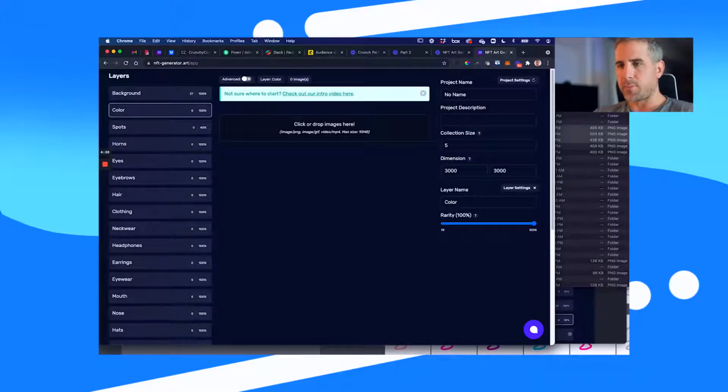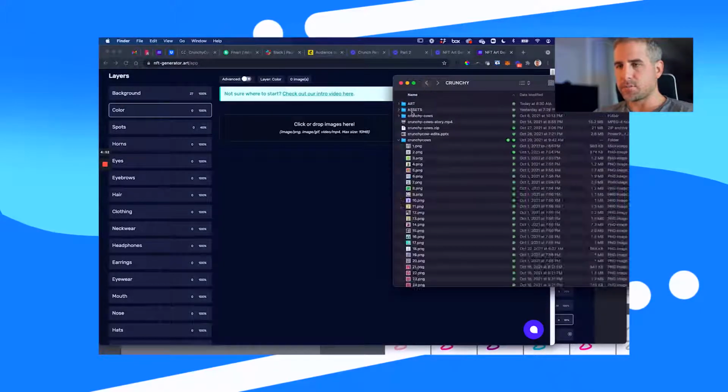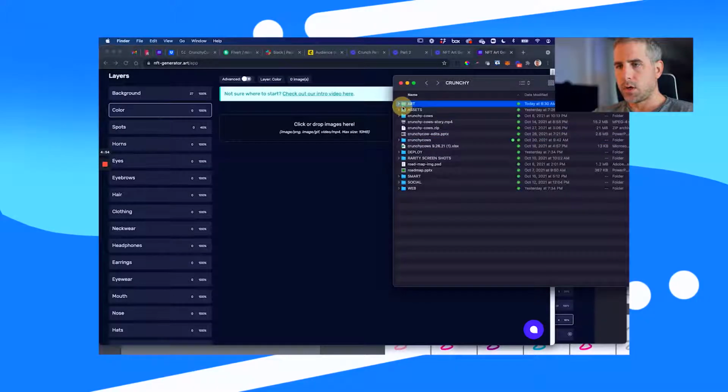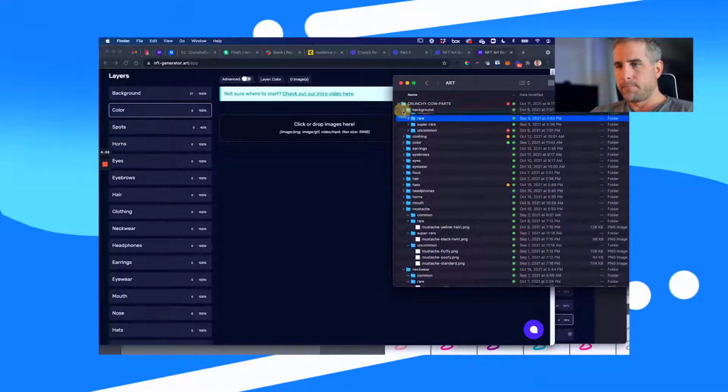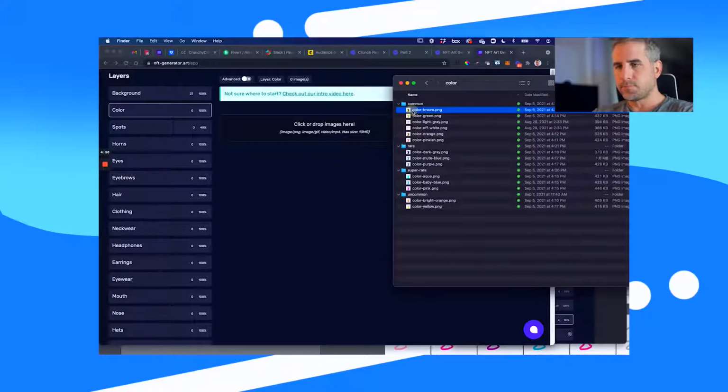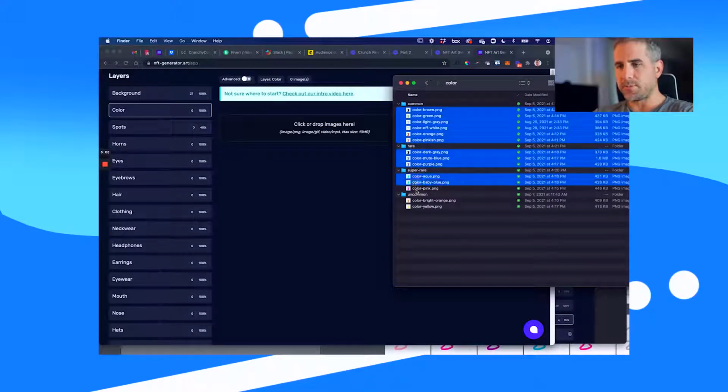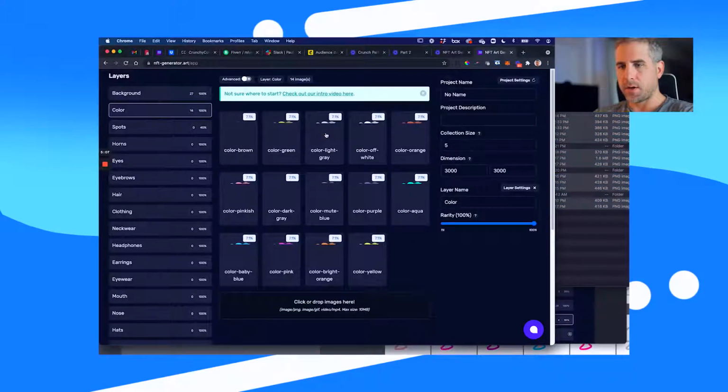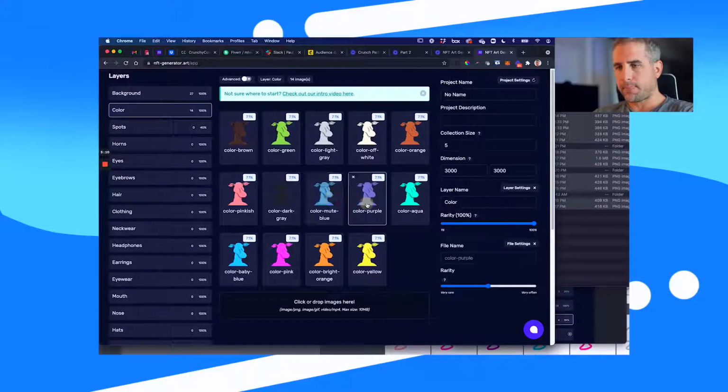So let me drop in some color of the cows. I'm actually going to drop all of these in. They'll all be evenly balanced here. And I'm going to set these 3 to be rare, and I'll make these 4 very rare. For very rare, I just keep it below 2%.